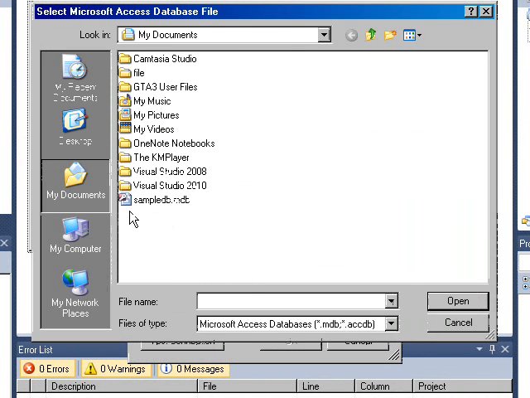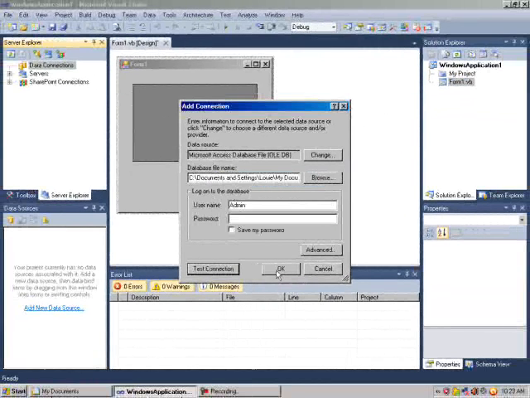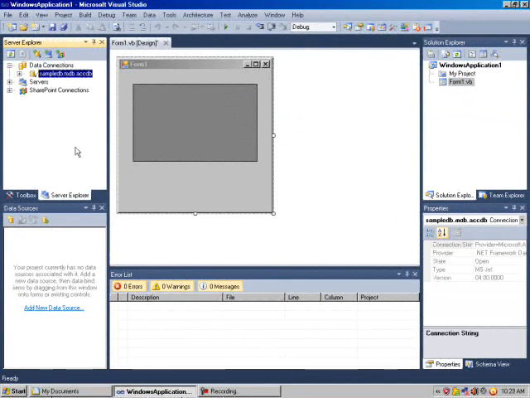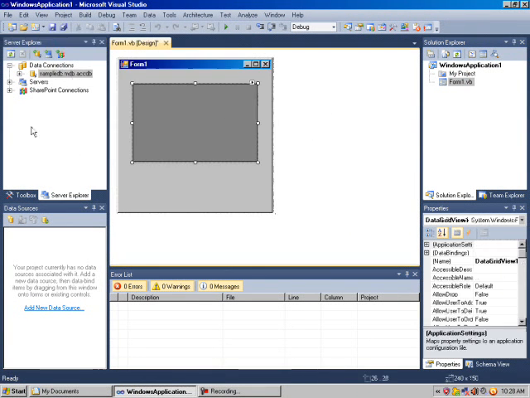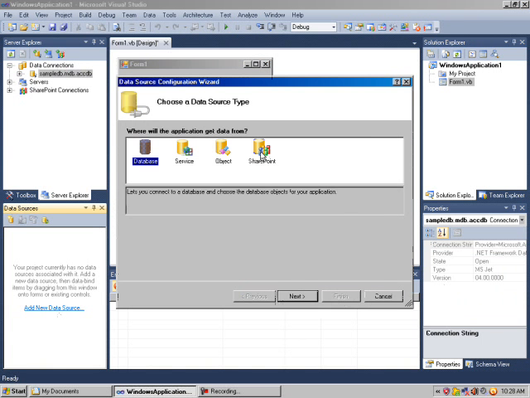Browse the existing database and test connection. As you can see, the database is now connected. So we will add data source to fill the data grid view.